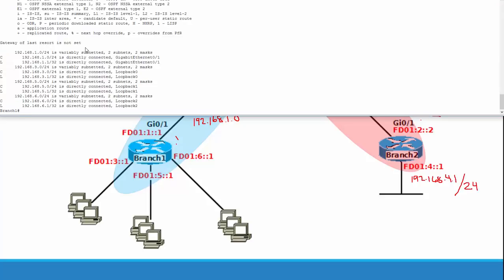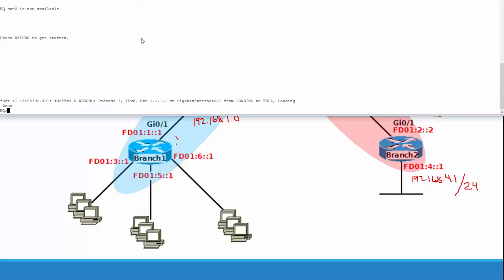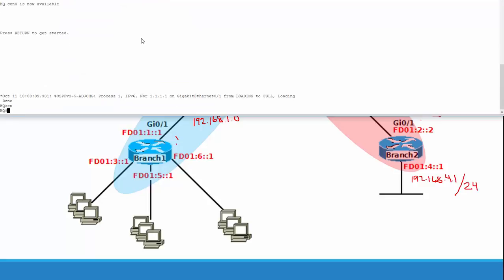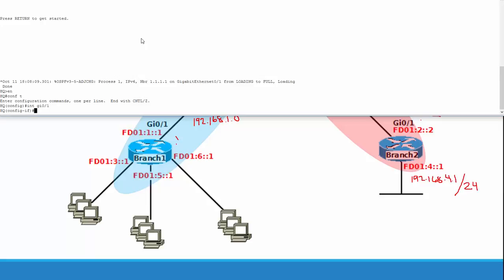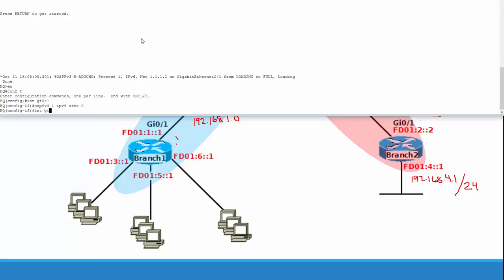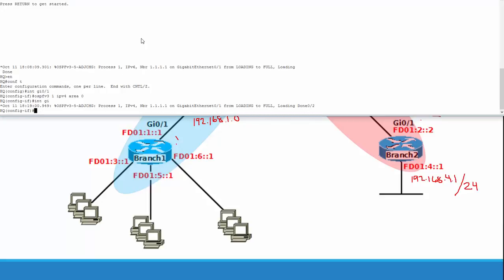So we did our gig in branch 1, right? Let's go to HQ. OSPFv3, the process. Gig 1 is in area 0, right? Oh, forgot to specify the address family. And now you can see that our adjacency came up for IPv4.